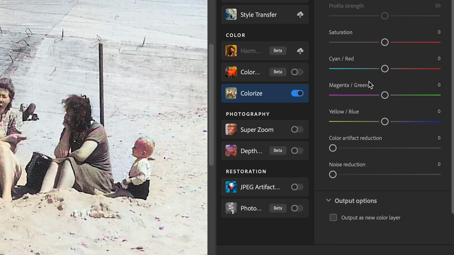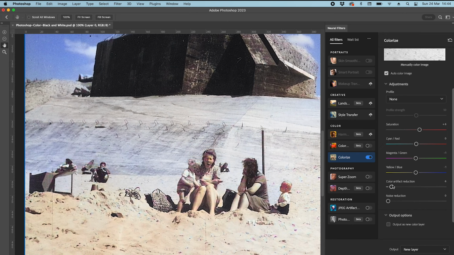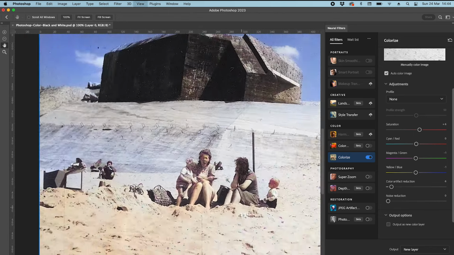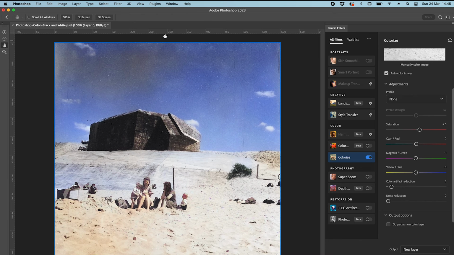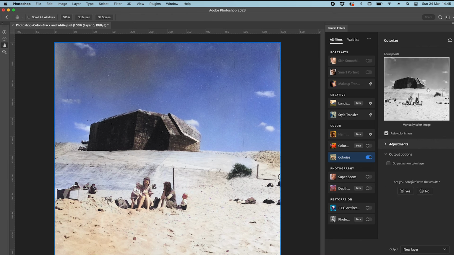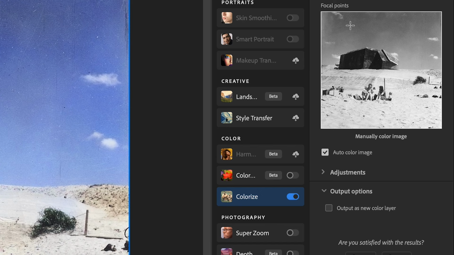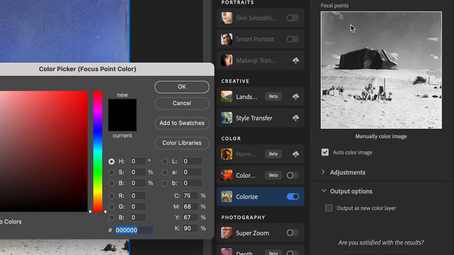You can also enhance the saturation and also the CMY, because this is an RGB picture. Also put it on a new layer. I'm just going to look at the picture, and I just don't like this part because it's a little bit too yellow. You can also manually change the picture. When you have the cursor on the thumbnail on the right, you can select the section you don't like and then choose a color.